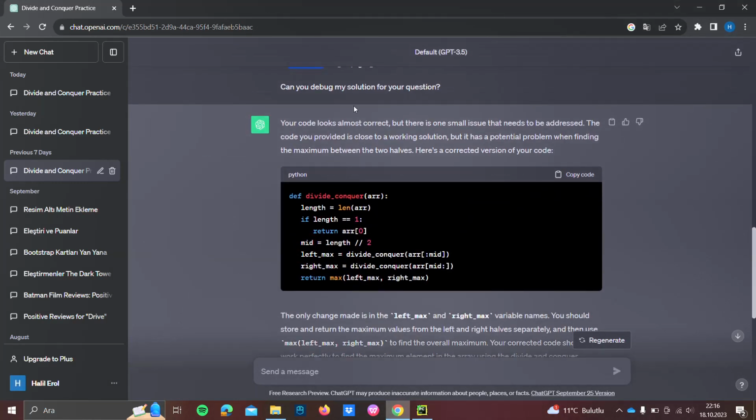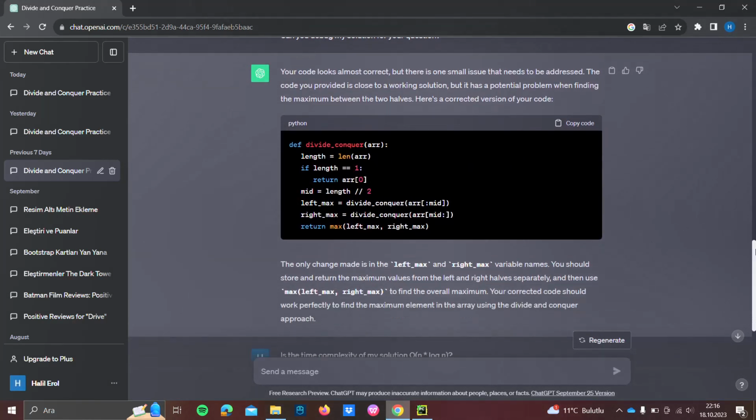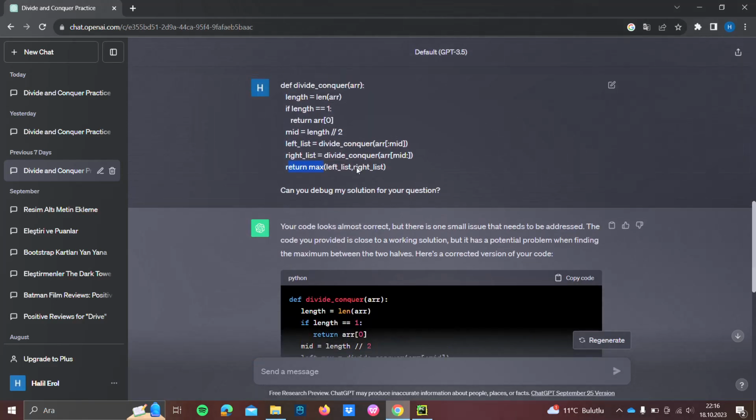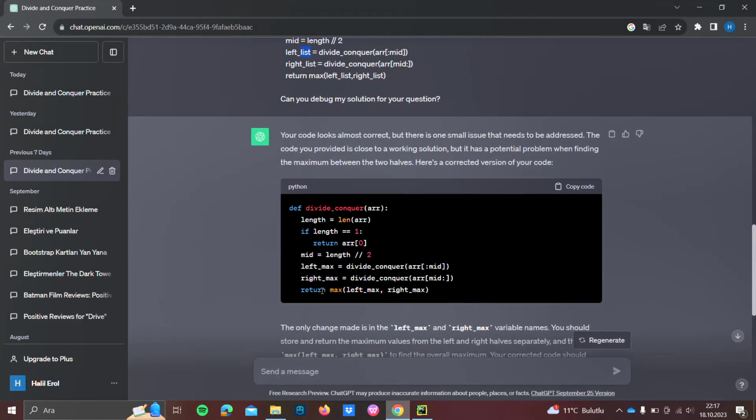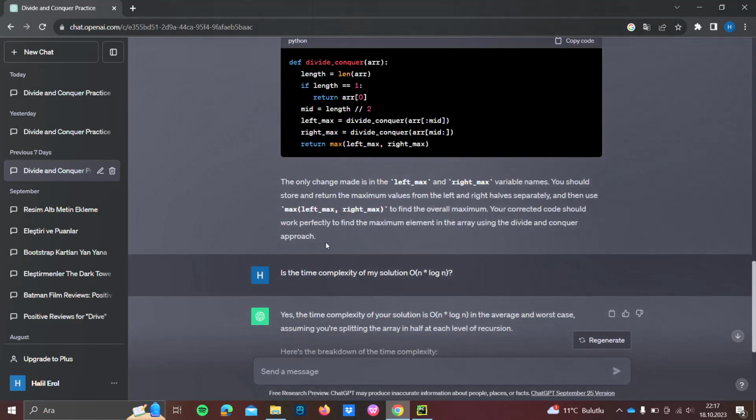So I asked for a debug, and it found some bugs in my code, but they were small mistakes. It's actually not a mistake. It only changed the variable names called left list and right list here and changed them to left max and right max variable names. So it's not actually a problem.